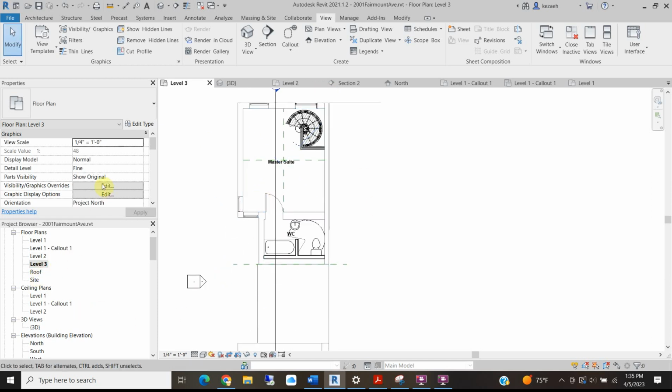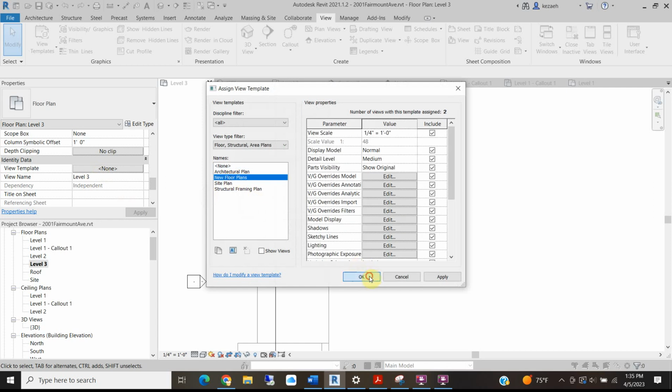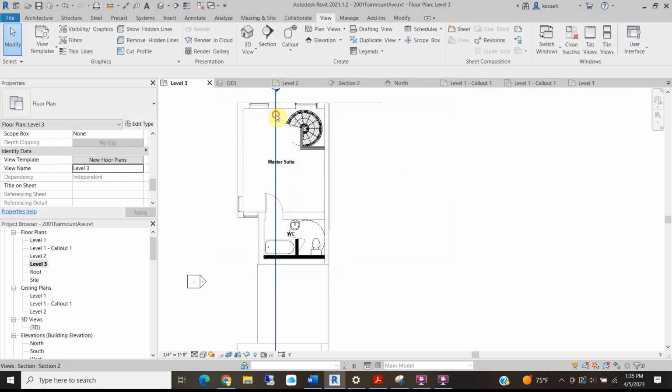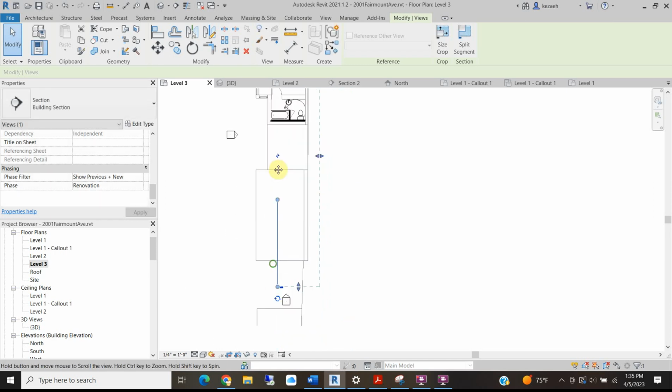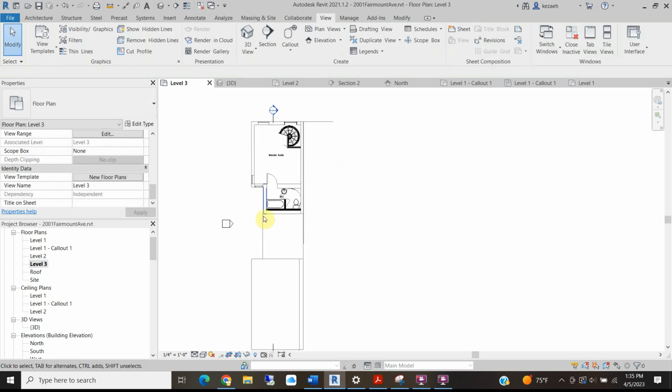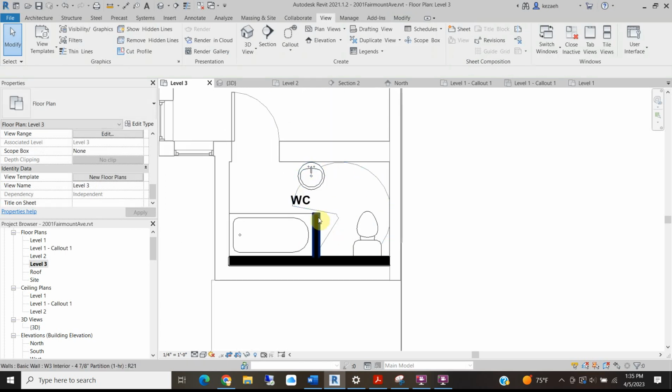And here, same deal, I want to apply my view template. So I'm going to come down here and turn on my architectural new floor plans. Okay, I'm going to click on here, click the little bumper thing. That's going to allow me to split up that section. Okay, so that automatically is showing those new things.